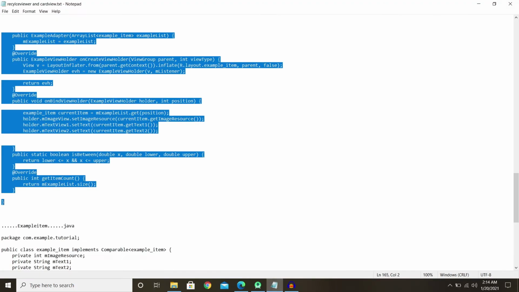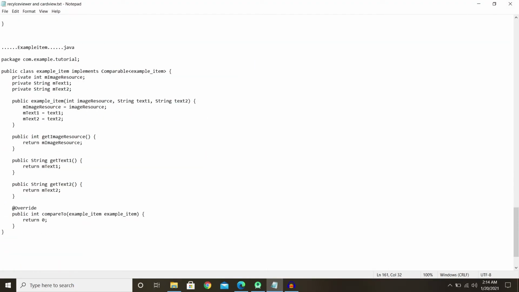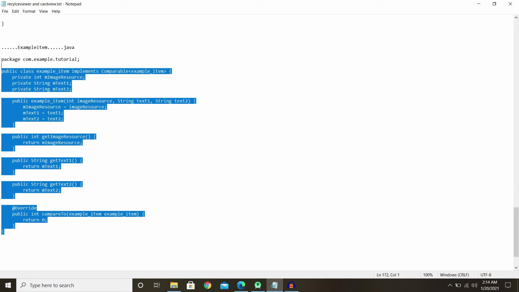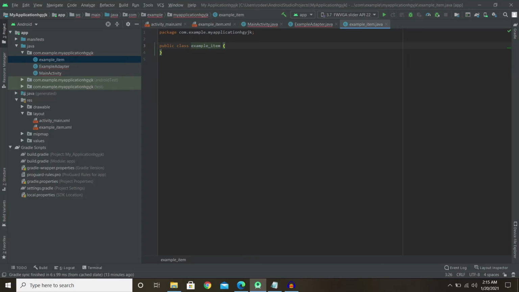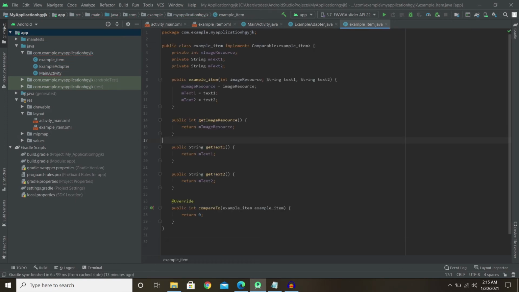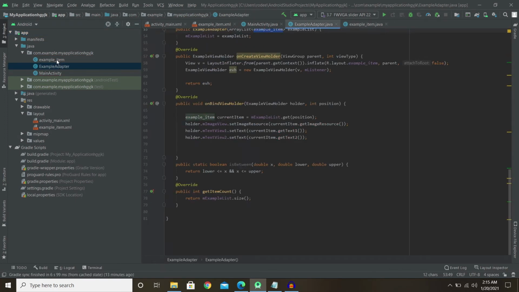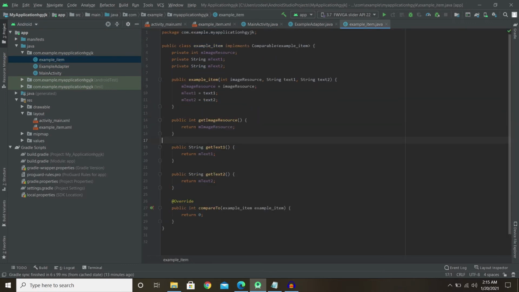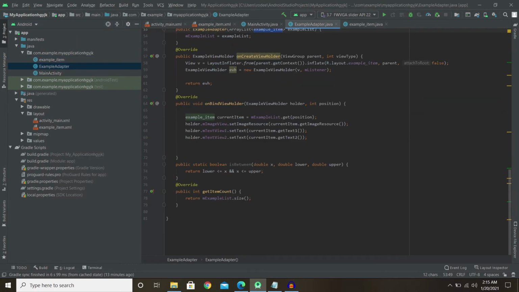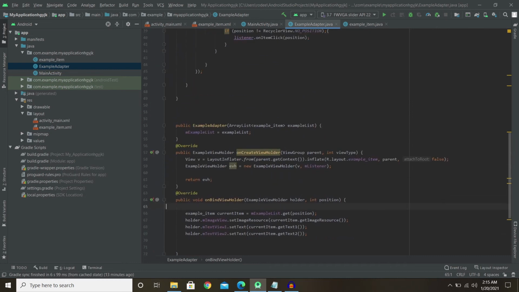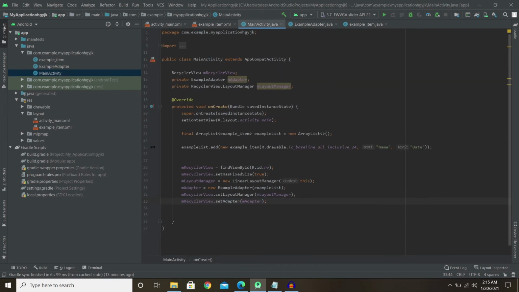So a few codes that go over to the example item is also in the description. Alright, so all errors are now solved. So this is ready to display this information that we have added onto our list.